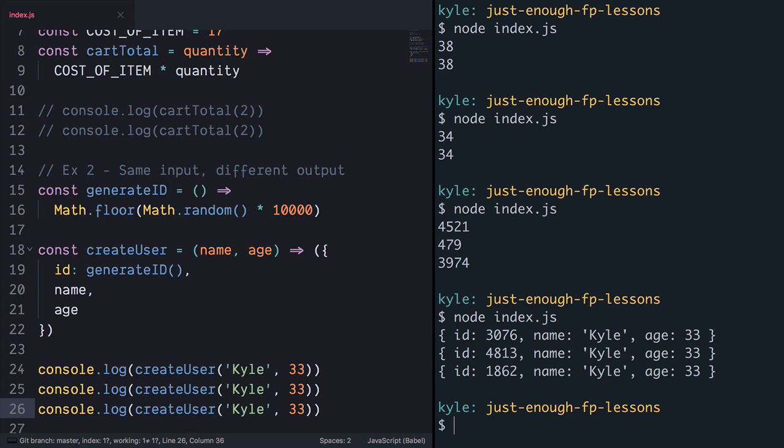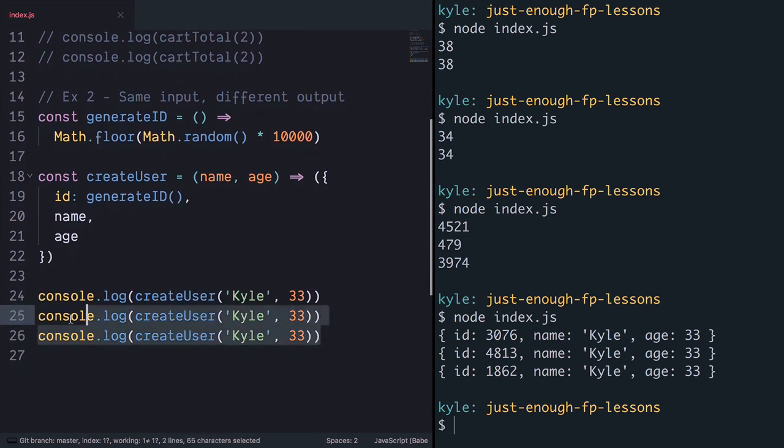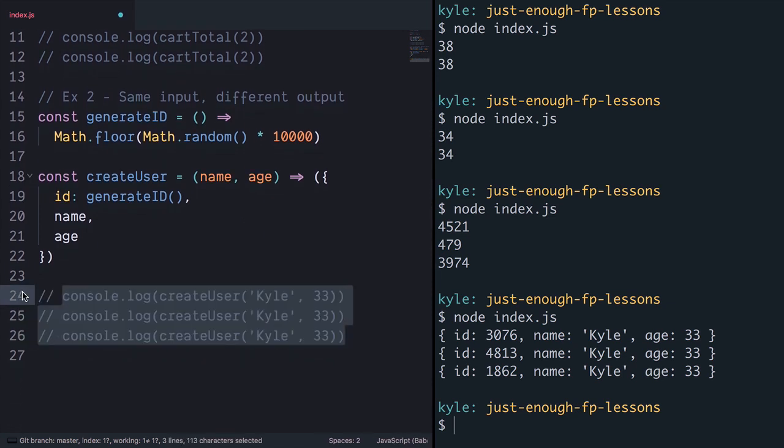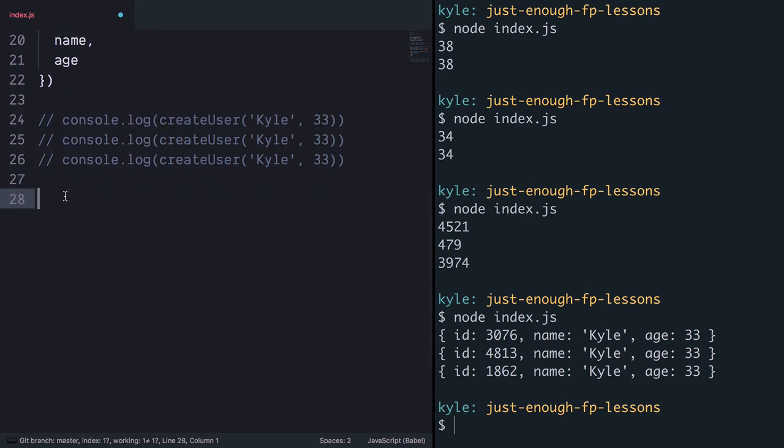The impurity of the generateID function makes our factory function impure as well. The way to fix this is to move the impure function outside of the factory and call it somewhere where we're expecting the side effect to happen, and then pass the ID as a parameter into our create user factory. Again, I'm going to comment out this code so we don't see it repeated in the terminal as the lesson continues.